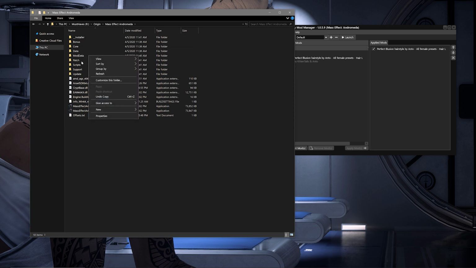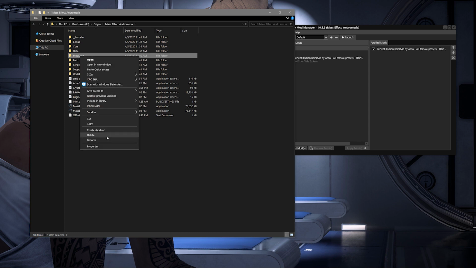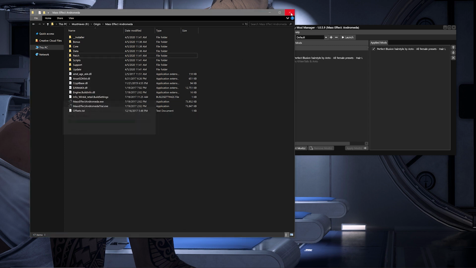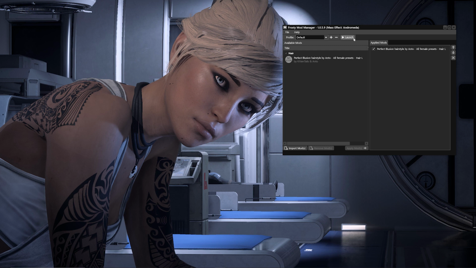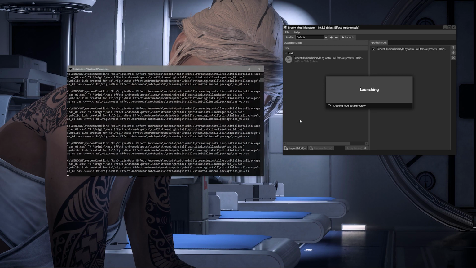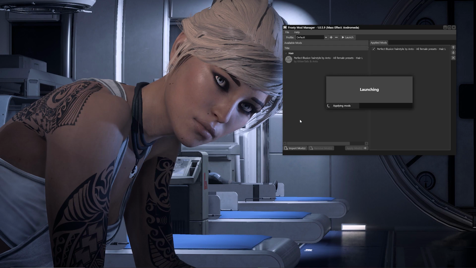Within that, you should see a mod data folder, and all you want to do is delete it from your game folder. Once you've done that, just navigate back to your mod manager and hit the launch button and proceed to launch the game as normal. Sometimes the mod data gets a little bit stuck with this mod manager, and so it's super easy to just delete the mod folder and let it relaunch, and it should work. Nine times out of ten, that actually does fix the problem.